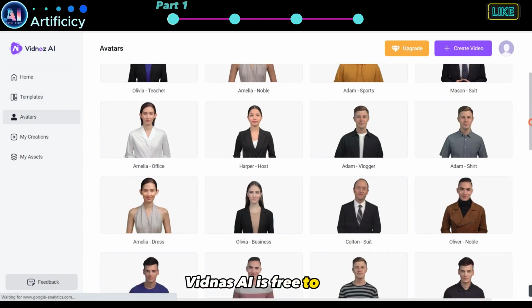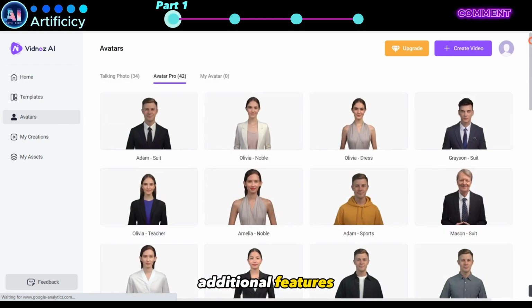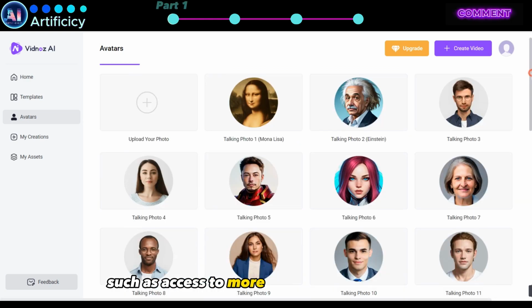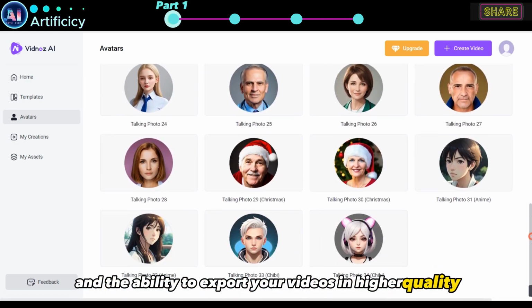Vidnoz AI is free to use, but there is a premium plan that offers additional features, such as access to more templates and avatars and the ability to export your videos in higher quality.